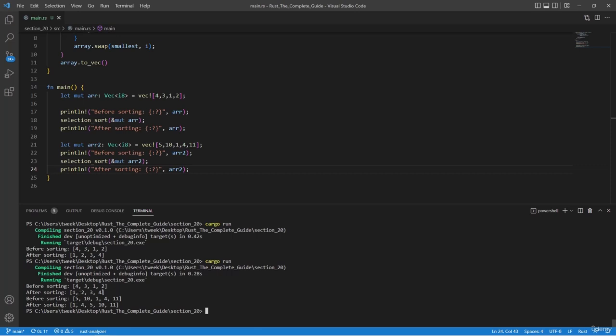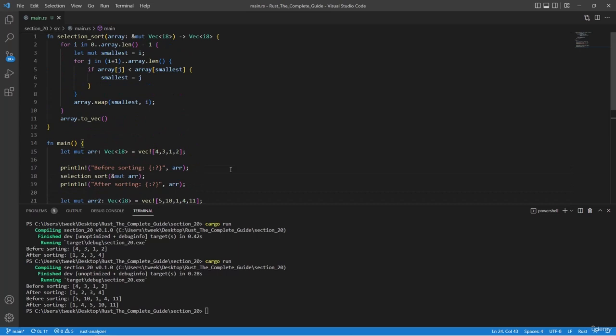So we have our first array, which we already know is correct. And now we have our second array of 5, 10, 1, 4, and 11. And we see that after running our selection sort algorithm, we have 1, 4, 5, 10, and 11. So we are confident that our selection sort algorithm is correct and is correctly sorting the vectors we pass into ascending order, so into increasing order. So we are confident that our solution is correct.